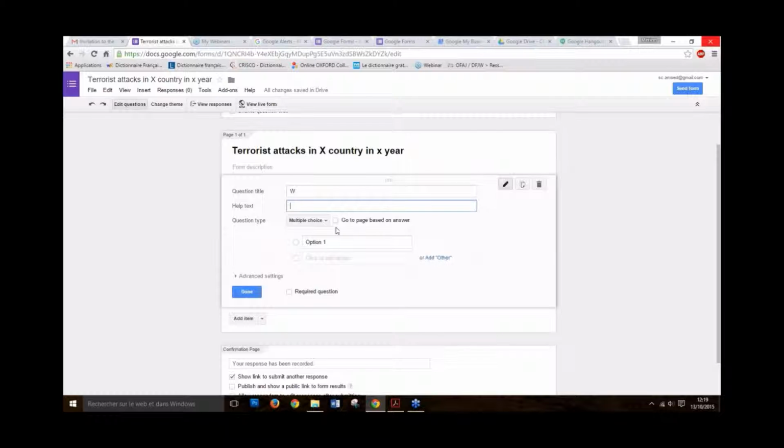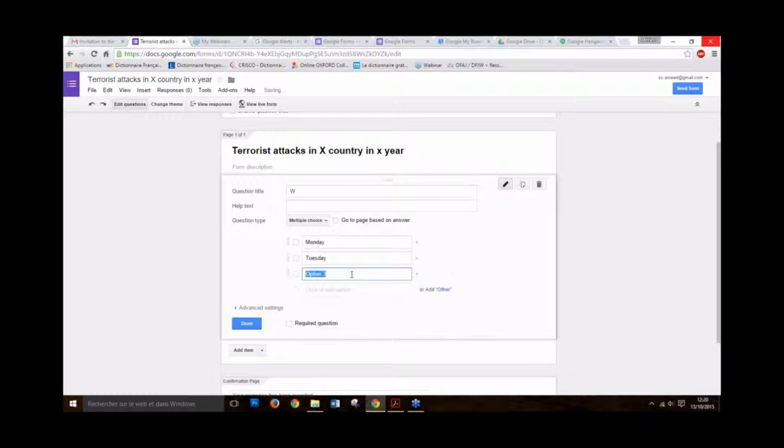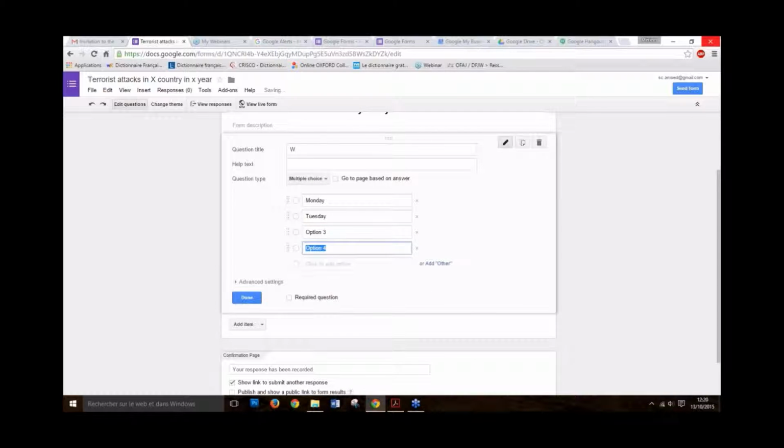Then you can choose your question type, and there you have various kinds of things. Text means that the respondent will have to answer with a quick written answer. Paragraph text is for a longer written answer. Multiple choice: for example, if you want to create an event and ask people on which day they'd rather do it, you can say Monday, Tuesday, and you can add as many options as you want.